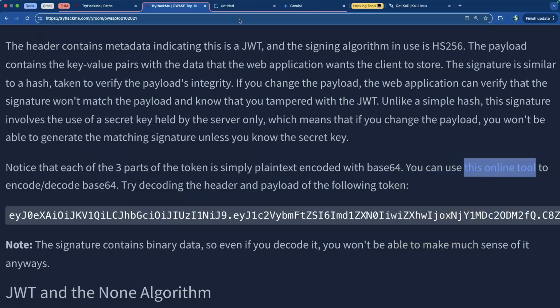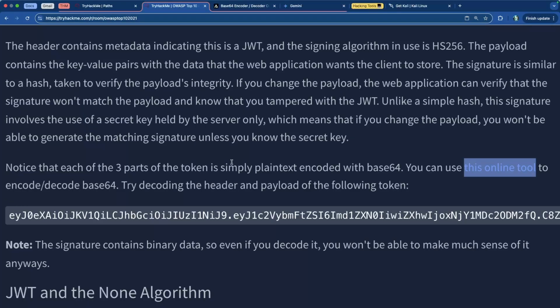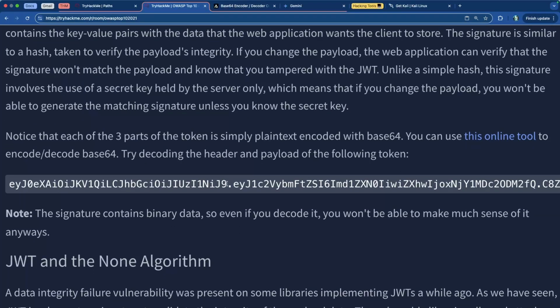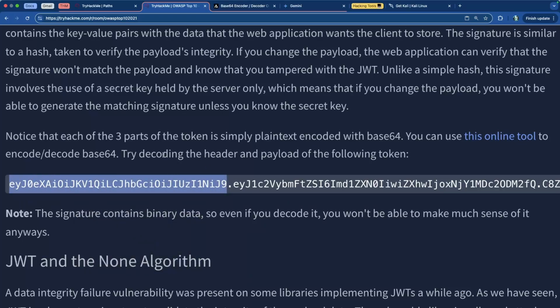So I'm guessing it's going to take us to CyberChef because, oh no, this is a different tool. So okay, base 64 encoder or decoder. CyberChef is another really, really popular one. You can just Google CyberChef and you'll be able to use its various recipes to do that. It's a very, very powerful tool. So we want to decode the header and payload of this.